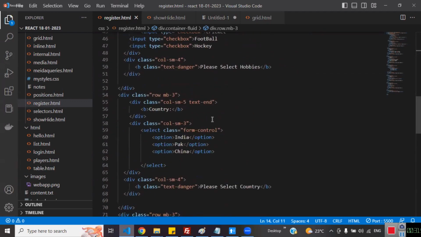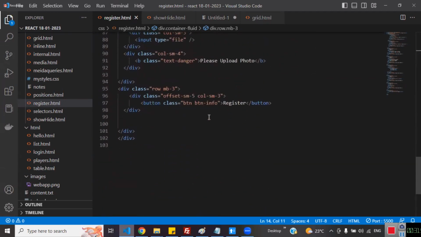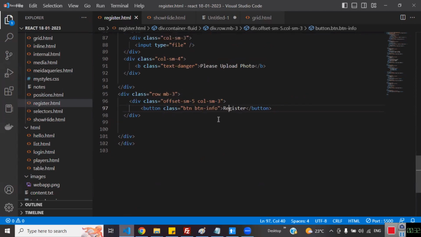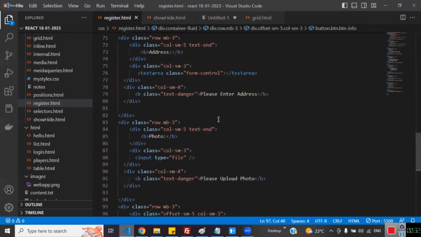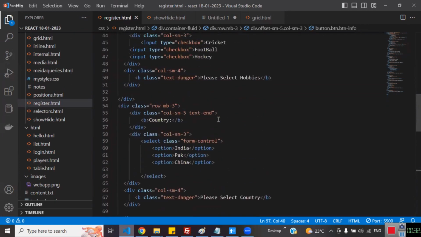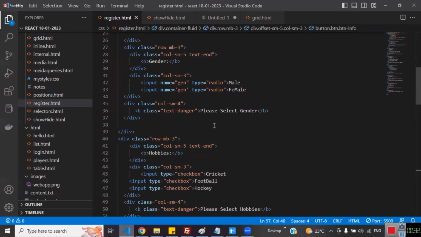Okay, if you want to leave some space, then at that time you can go with what? Offset. Okay, from SM resolution, 5 parts I want to leave it. Okay, next 3 parts I want to give it to my registration. Otherwise, remaining all parts also you can give it to this particular registration button. Okay, if you don't get the proper output, just compare with this one, what I wrote.